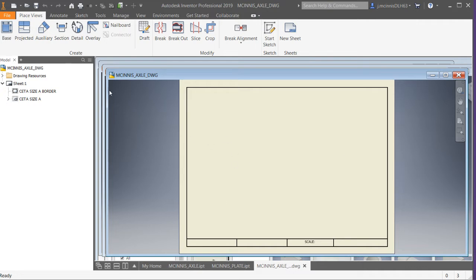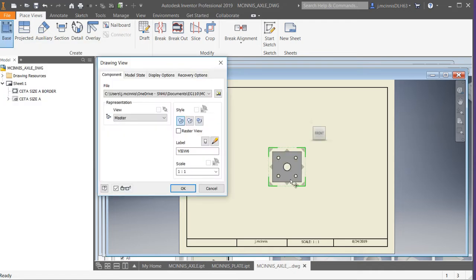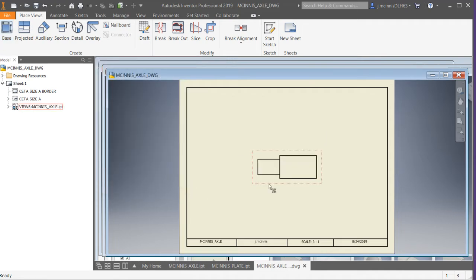So I have my axle drawing set up. I'm going to put in a base view, and I'm going to choose the axle. It's defaulting to hidden lines visible. You can remove them or show shaded. And this is a really simple drawing, so I think there's room for 3:1. And I'm just going to go ahead and click OK. And there is my base drawing view.